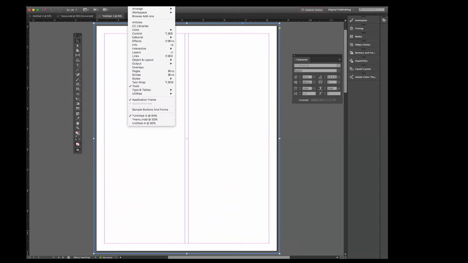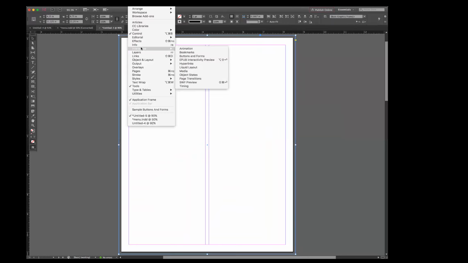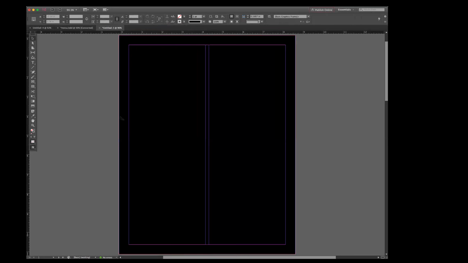Okay, so I'm going to go to Window. Let's see. One second, it's thinking. Give it a minute. There we go. Okay, and then now you can give it a color. So in this case, I'm going to do that walk and roll layout, and I've got my black background.